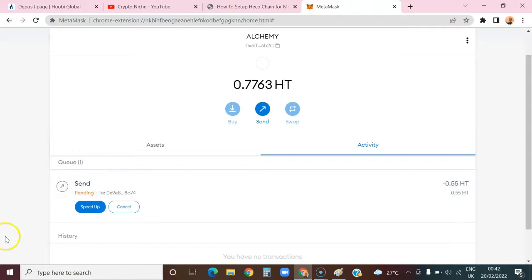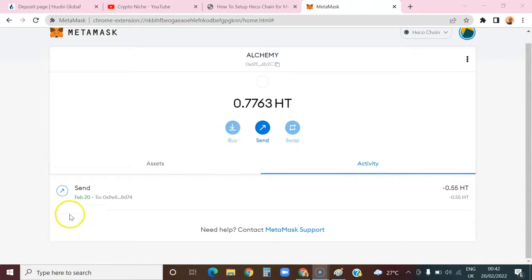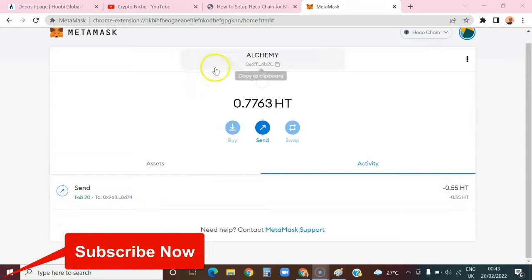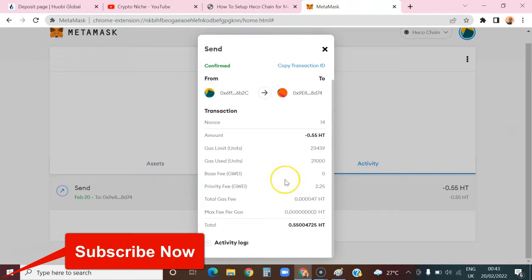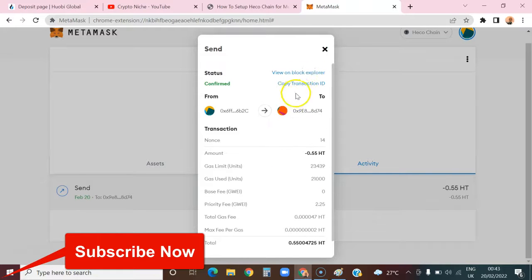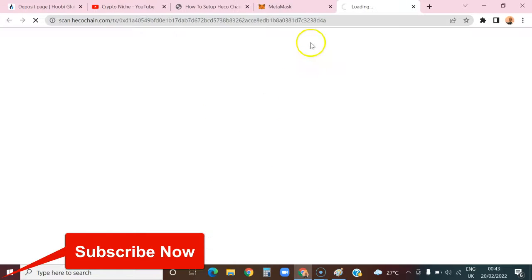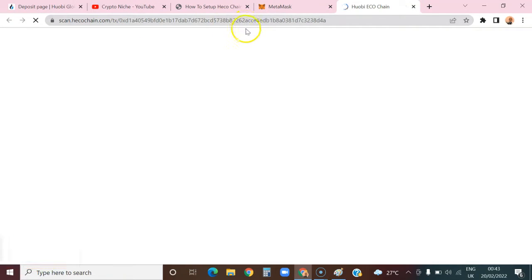So I'm going to pause this video now. Then I will resume once the money is sent out of my wallet. So as you can see now, the transaction is confirmed for the blockchain. And let me click on this so that I can have access to more information about that transaction. Okay, so let me view on Block Explorer. That is the Echo Chain Explorer.